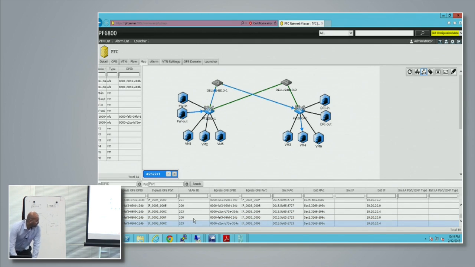So in this case, I'm using the dest IP as a matching condition. I'm saying any traffic going to VM4, please route it through the firewall. So that is the condition I'm using.